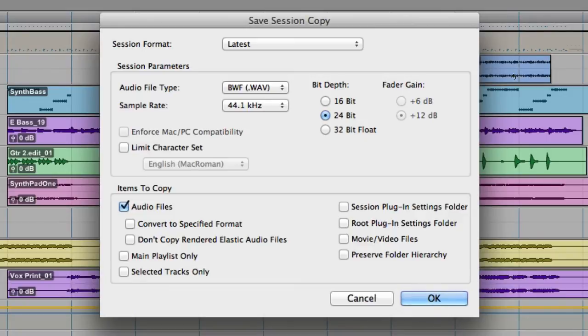There are several other options in Items to Copy, including converting to the specified format, not copying rendered Elastic Audio files, whether you want to copy the main playlist only and exclude alternate playlists, whether you want to copy selected tracks only, whether to copy the session plugin settings folder, the root plugin settings folder, and associated movie or video files.